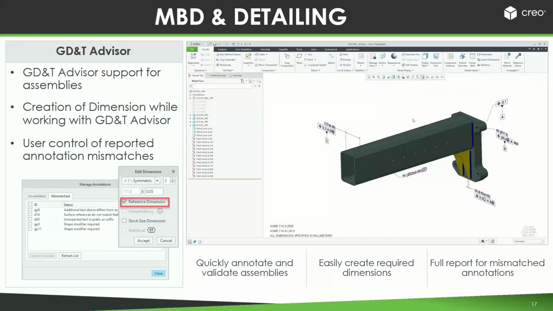Taking a look here at the GD&T Advisor, this is a tool that we again introduced back in Creo 4. It's been introduced to guide users through the process of adding GD&T to their models, educating them on the appropriate GD&T for selected geometry, and also validating that the GD&T is correct to make sure that your model is appropriately constrained. And with Creo 8 now, we've expanded the GD&T Advisor to now support assemblies.